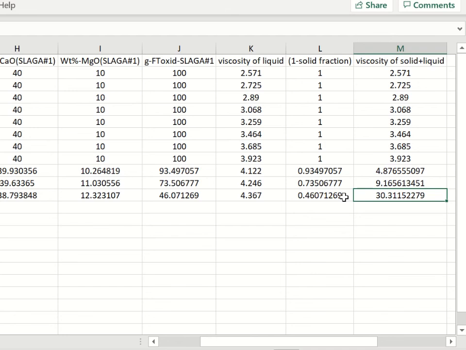And this is the Einstein-Roscoe equation. However, you have to remember that this equation was developed considering the solid morphology to be spherical. But in many cases, the morphology of the solid phase forming in the slag is not spherical. You can have some dendritic shape, sometimes you have needle shape. So the Einstein-Roscoe equation may not be the general solution for you.